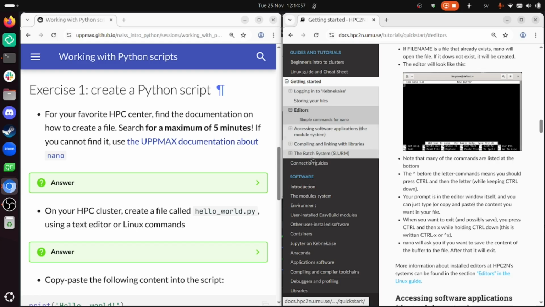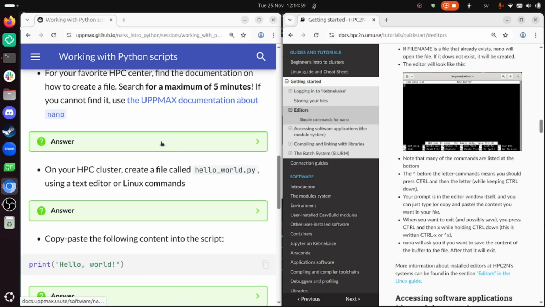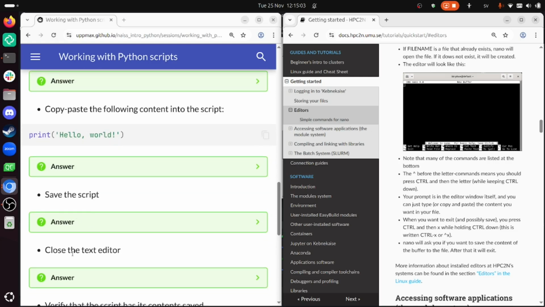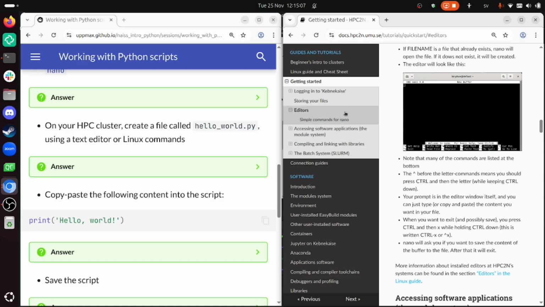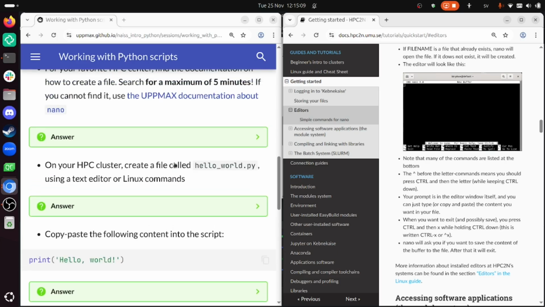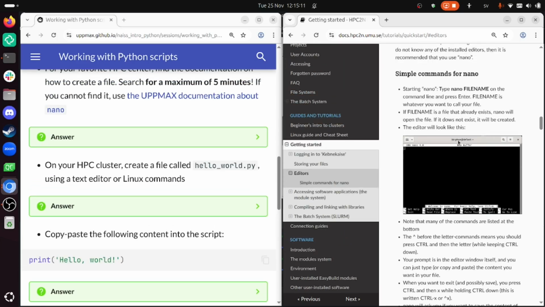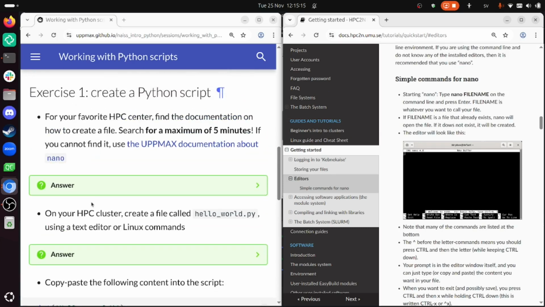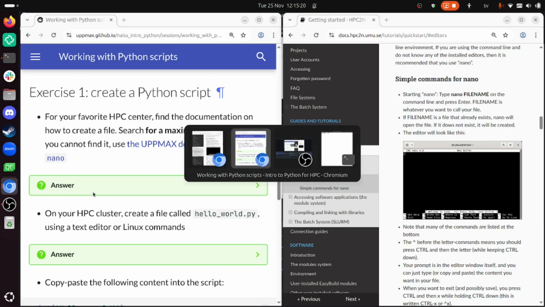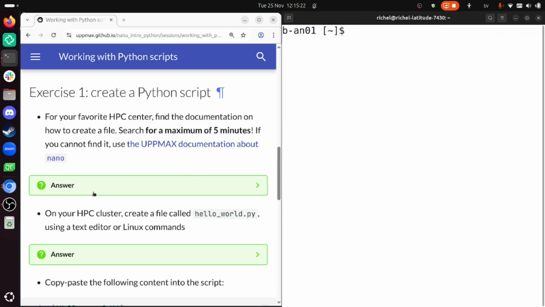So I'm going to follow this documentation here. Let's take a look. We have to create a file. We need to copy paste stuff in it. We need to save, we need to close, and we need to confirm. So for this I keep this in my head now, and I'm going to take this documentation here, or I just copy paste the answers. It's exactly the same. What about I just do this by heart?